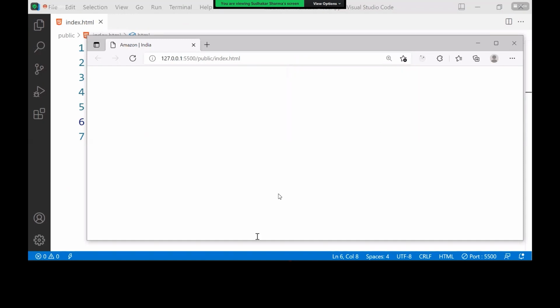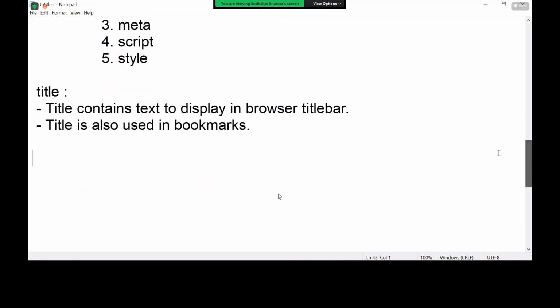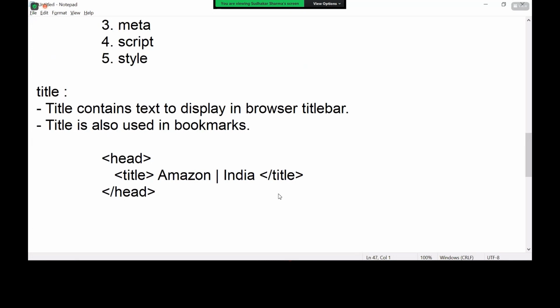So what is the purpose of title? First, to display the title of the page whenever the page opens. Second, to use that title in the bookmarks so that next time people can access it from the bookmark by seeing the title. So it contains the title to display and it is also used in bookmarks. Now, an example: in the head section, we define title, and suppose I write Amazon India, like this. Then title close and head section close. This is how we define title.